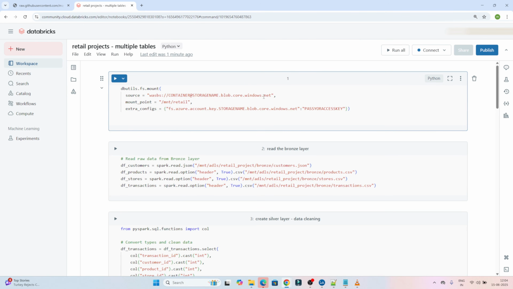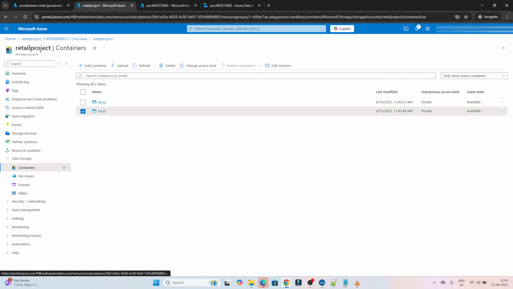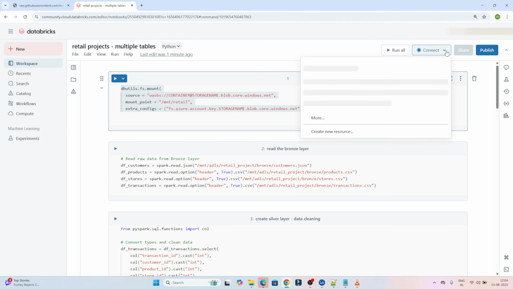Now we had to first mount and read the file which is available in our ADLS. As of now we have copied this data into this particular container in this ADLS account. Now we have to read it through Databricks, so we have to mount that location, and for that we have to write PySpark code.